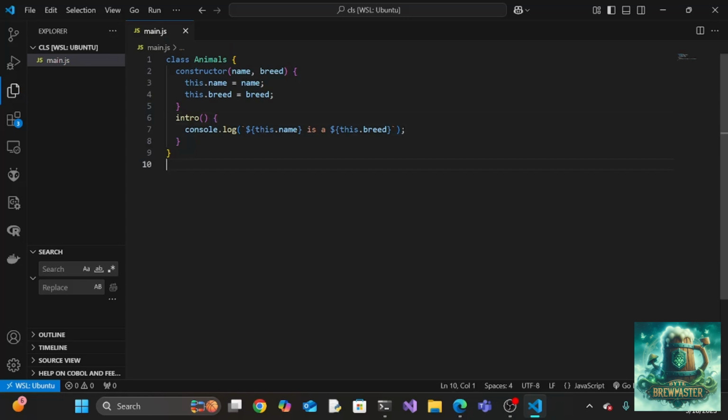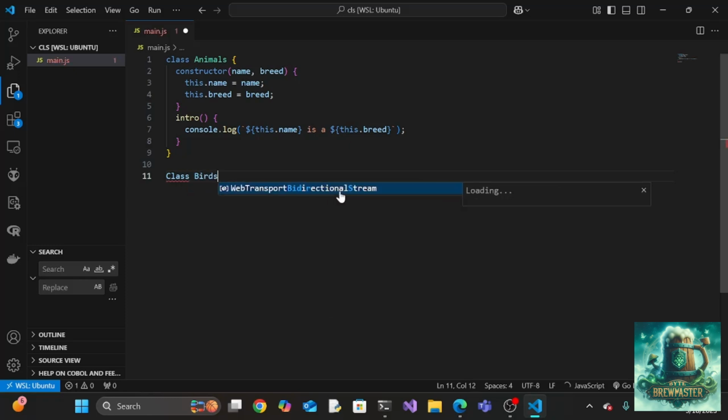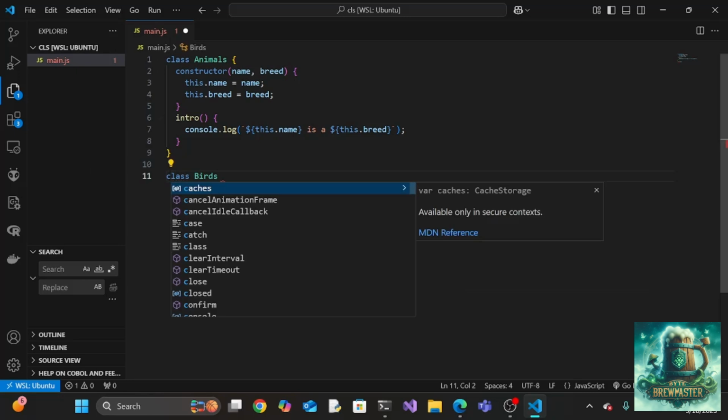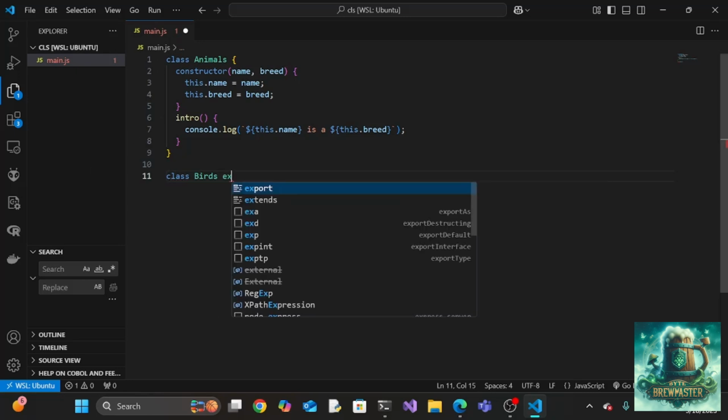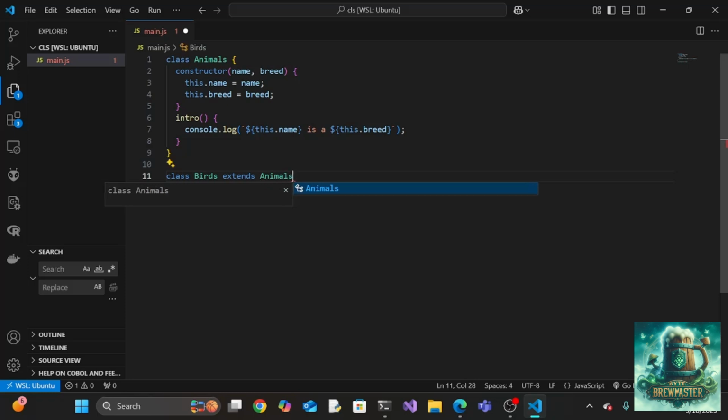And that's all we'll do for now, because this will get you the idea of what we need to look for. So we can say birds. We will do class birds, and birds, sorry, not a capital. Class birds extends Animals. So essentially all we're saying is the birds are going to have a name and a breed.